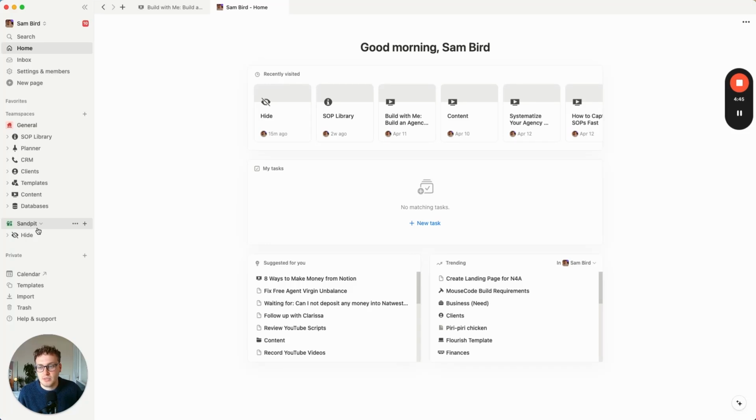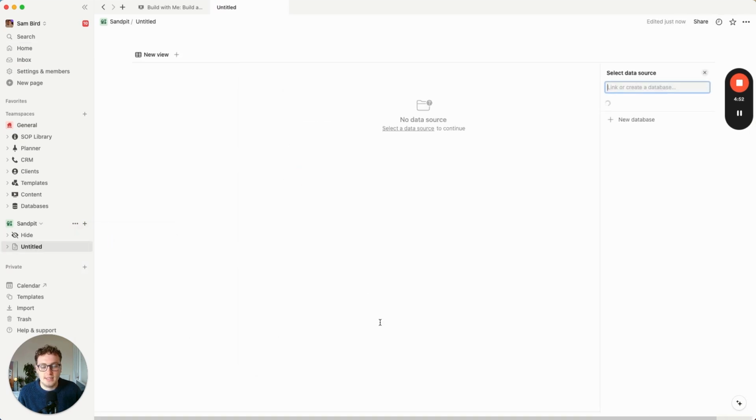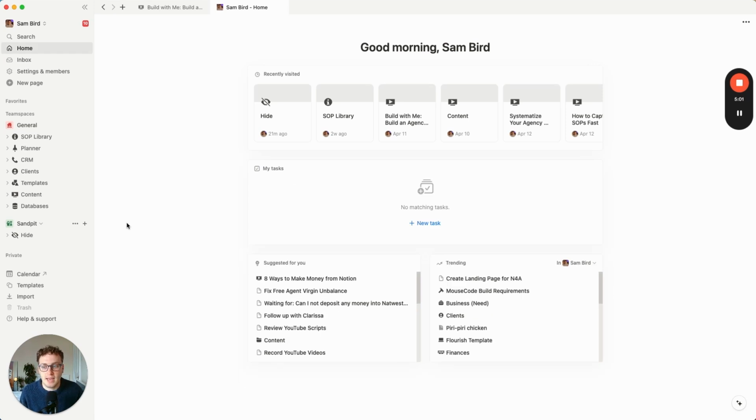Now I can do this from scratch just by coming to this add a page. I could do a blank page, and then within here, I might add a database, hit new database, and start adding all of that stuff in. But we can skip a few steps just by using Notion's built-in templates that they have for us.